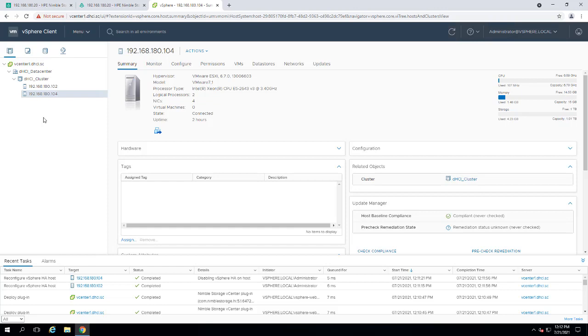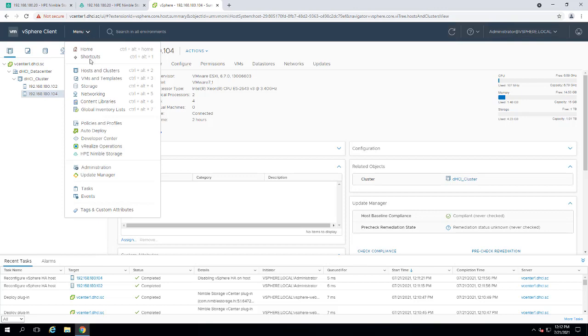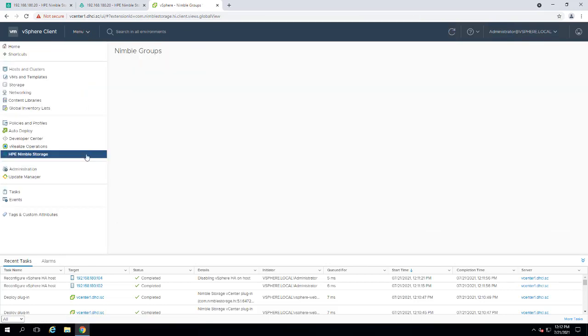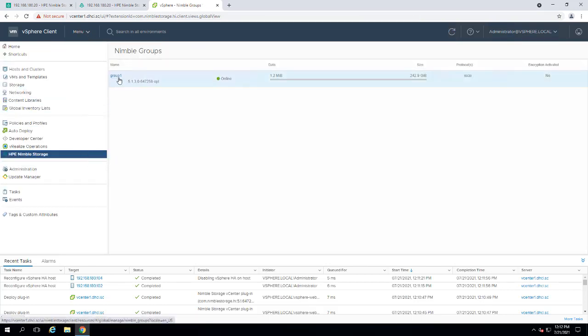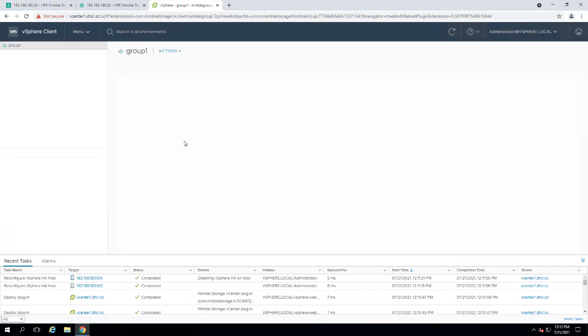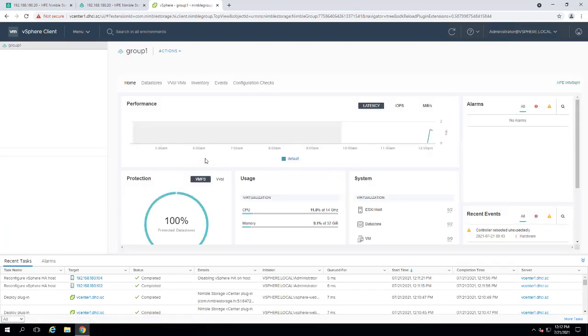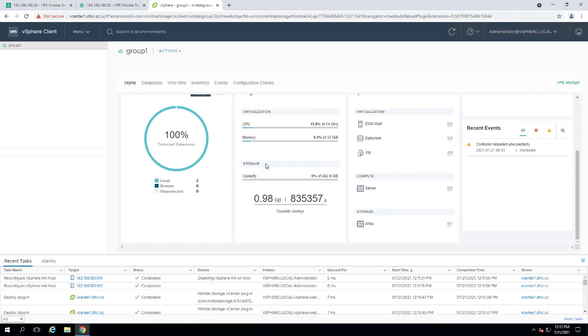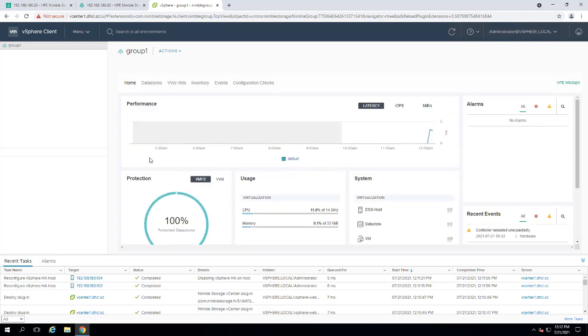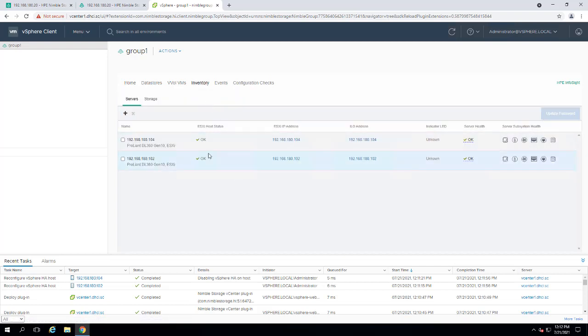So let's look at the expansion process. You remember I had that other ESX server sitting there. Let's go over the menu. Let's go down to Nimble Storage. Right, here's our group that we created, so I'll select that. And here's the unique view into a dHCI environment. I think we went over that in a previous video, so let's go over and actually look under Inventory and then Servers. And we can see our two servers that are sitting here.